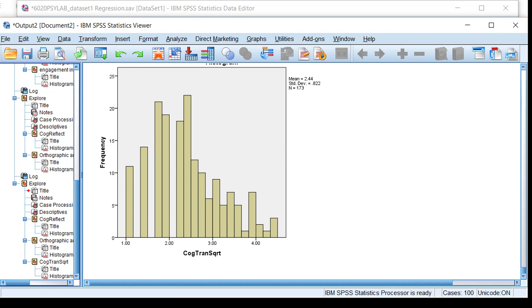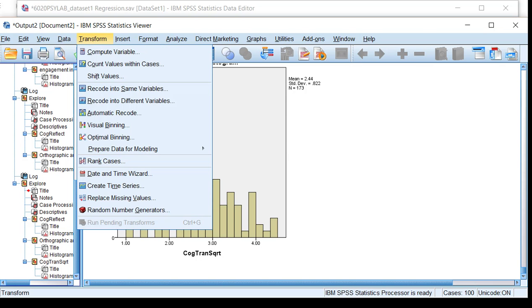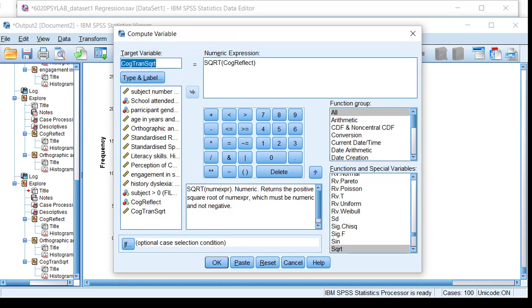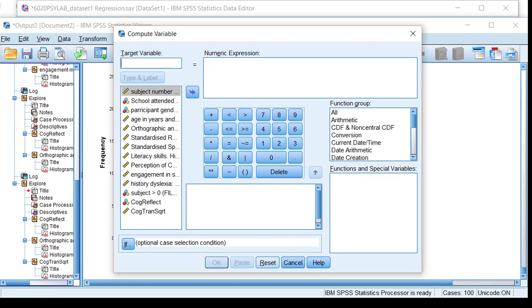If I wanted to get more aggressive in my transformation, I can come back here and instead of square root, okay, so I can reset that, and this time I will go again, cogtran. This time I'm going to do a log transform. Same thing, I ask it to list all my functions, and this time I'm going down to the L's looking for log.